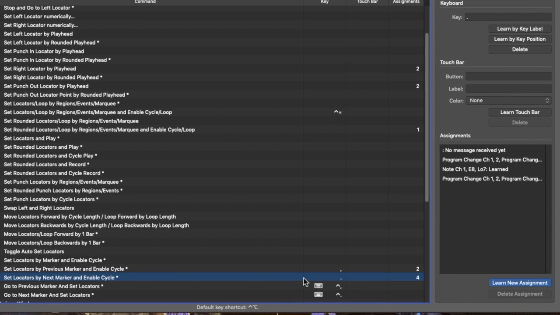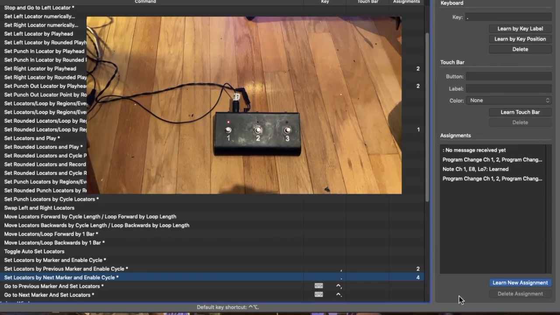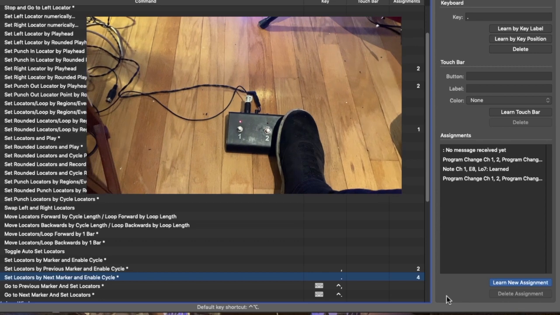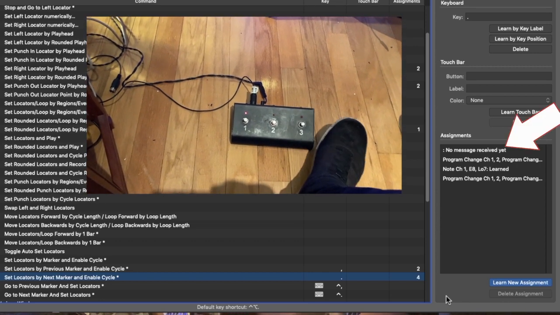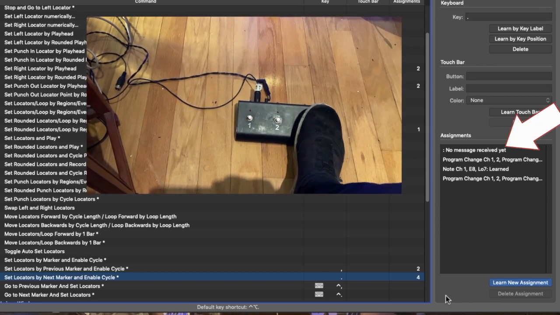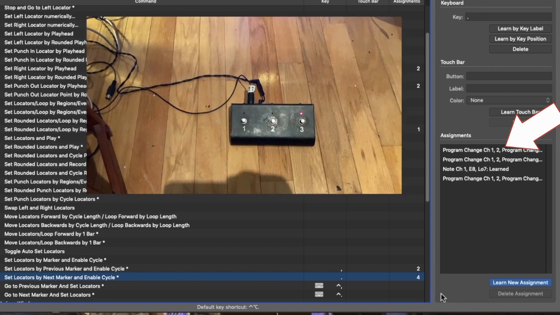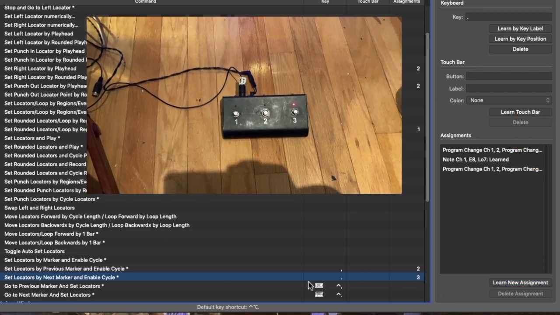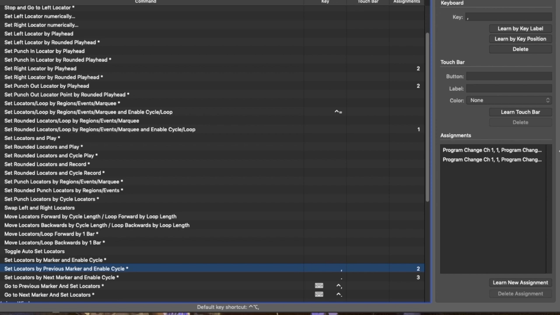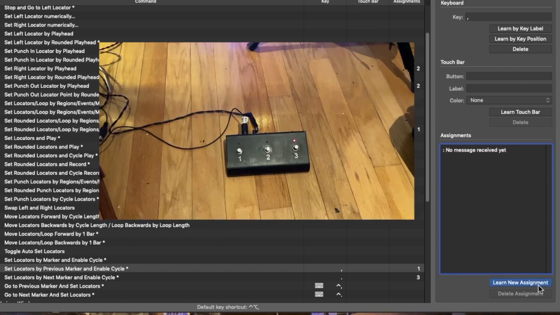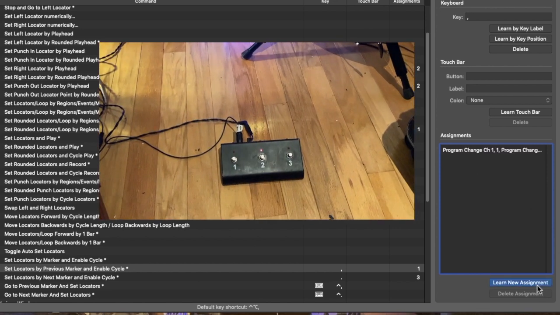We do learn new assignment. It's waiting for a message, and as soon as I press that foot switch, now make sure you're not pressing the same foot switch I pressed before. So you're pressing the next one, and it will learn this assignment. The same for the previous. I already have them in here, but I can show you if I would delete these. Learn new assignment. This is going to be my foot switch for the previous, go back one.